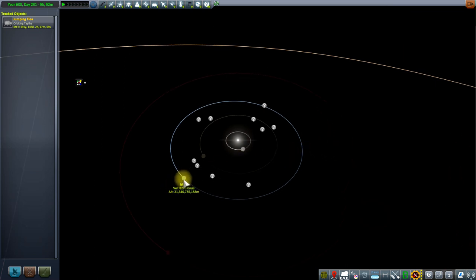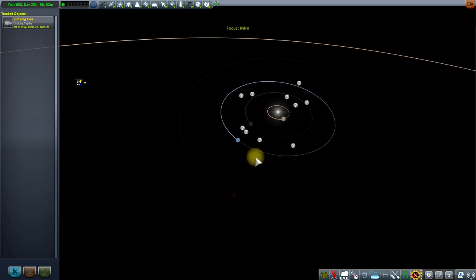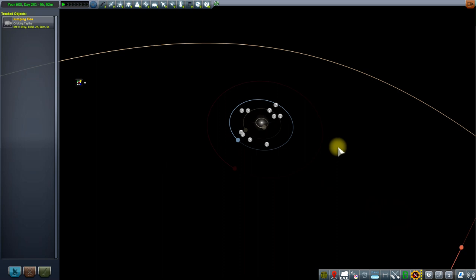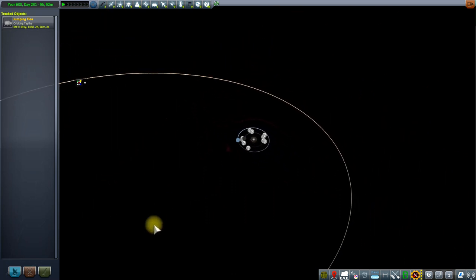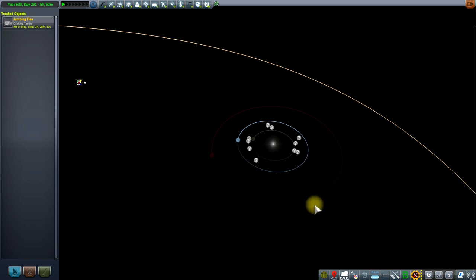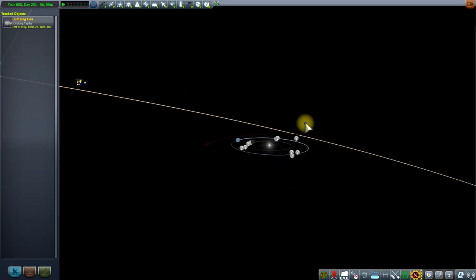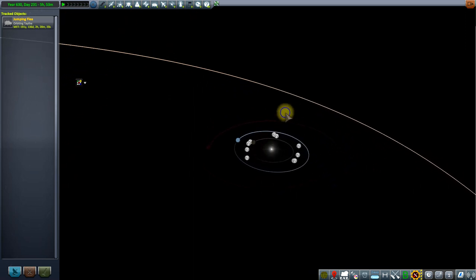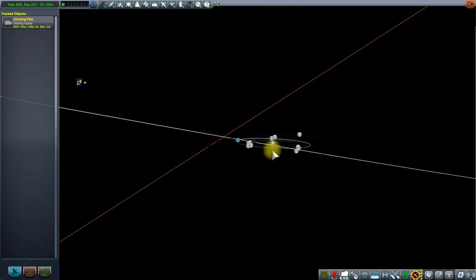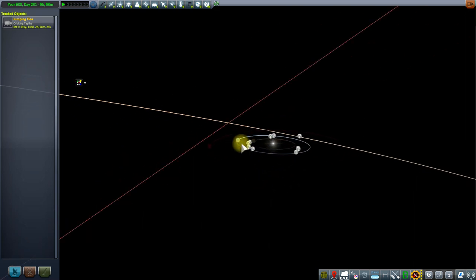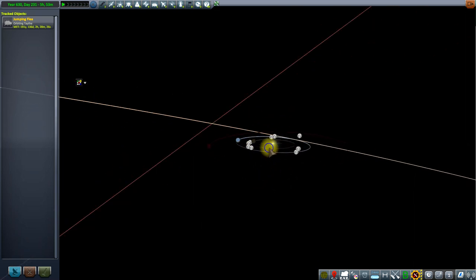This is actually going to be our target planet for today's video. So once you do that, you're going to come in, you're going to be around here, you're going to wait for the periapsis, and you're going to circularize. Once you circularize, you want to wait till you get to the descending node or ascending node, whichever is closest, and you're going to match your orbital planes to your target planetary system.